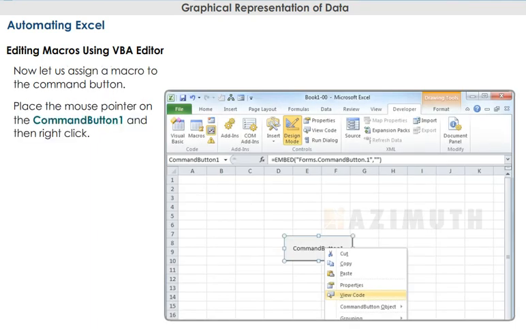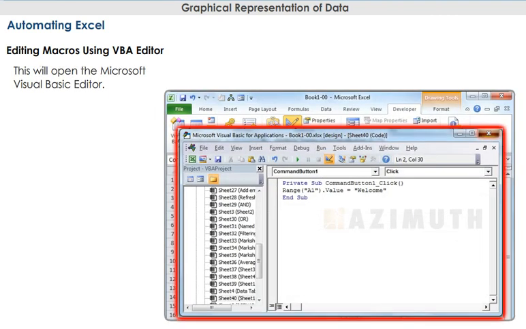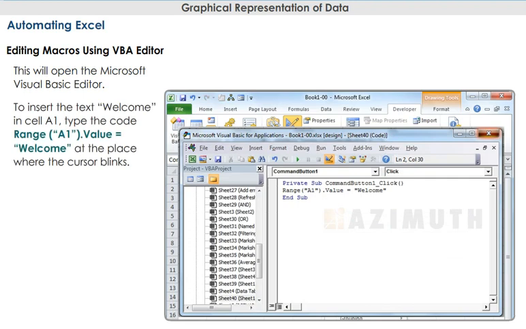Place the mouse pointer on the command button 1 and then right-click. Select View Code from the menu. This will open the Microsoft Visual Basic Editor. To insert the text Welcome in cell A1, type the code Range("A1").Value = "Welcome" at the place where the cursor blinks.